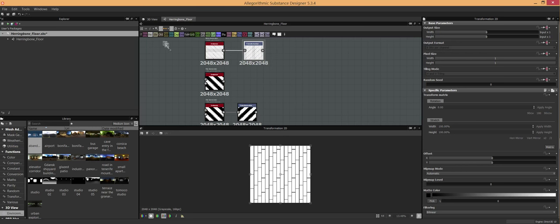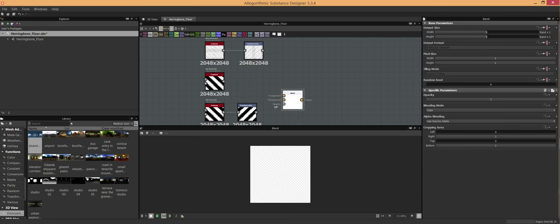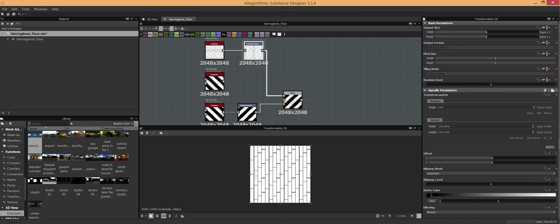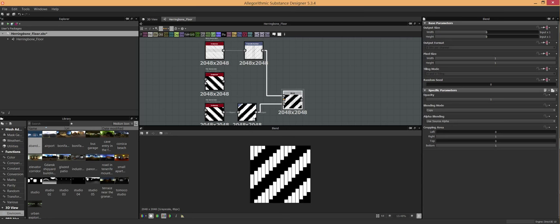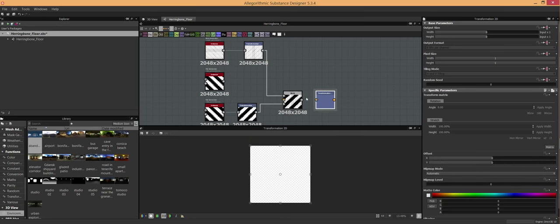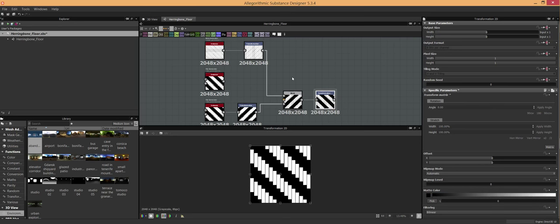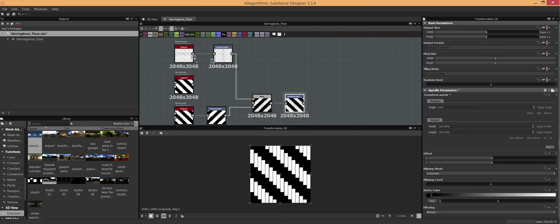So what we do now is take out a blend. And we're going to plug this into the opacity, and we're going to plug that into the foreground. So now our bricks, you see here, are being applied to our mask. The next thing you do is take another Transformation 2D, mirror it again, horizontally, and we're almost done. This is the last step.